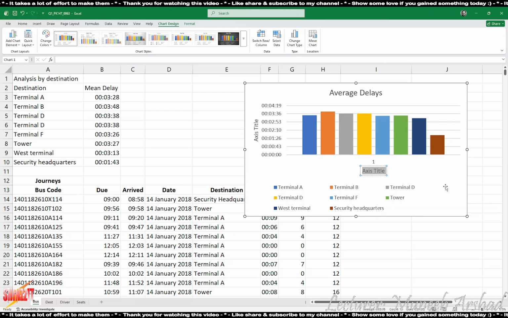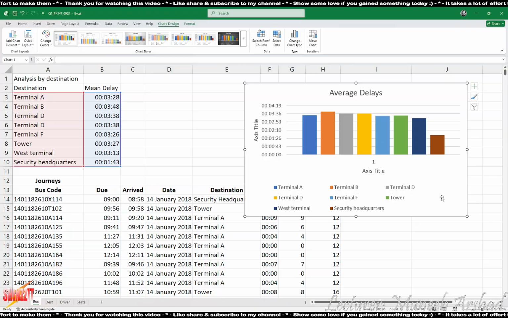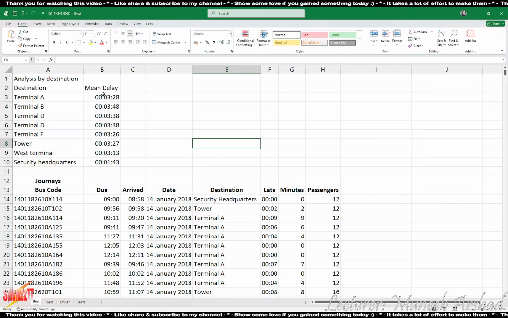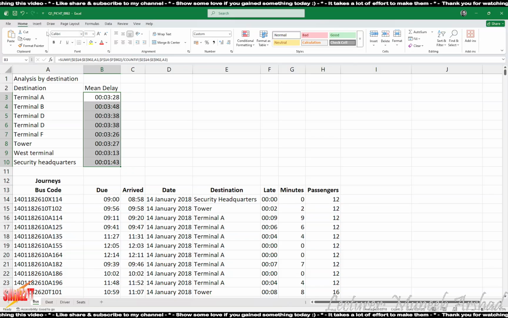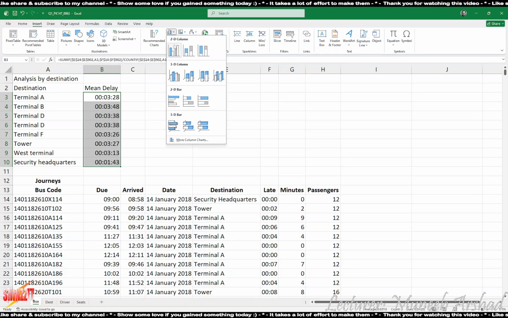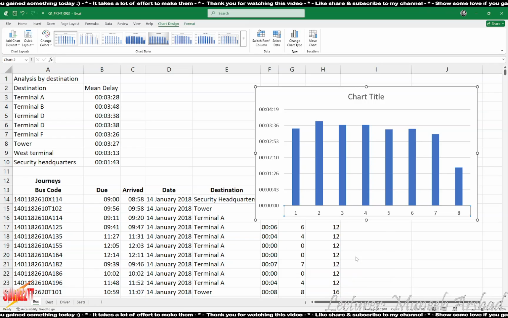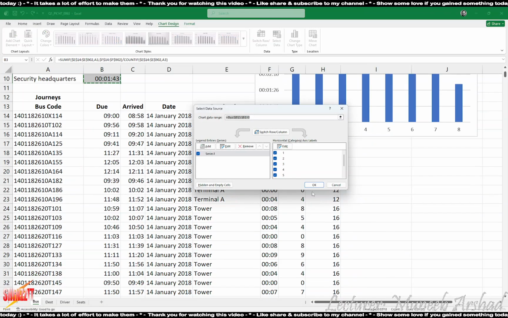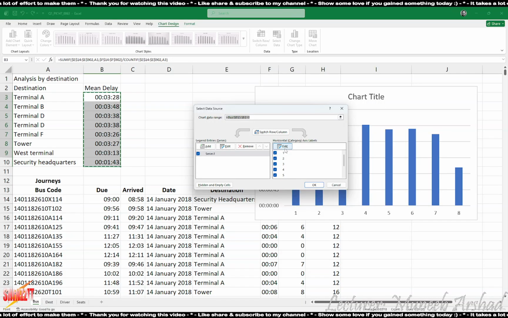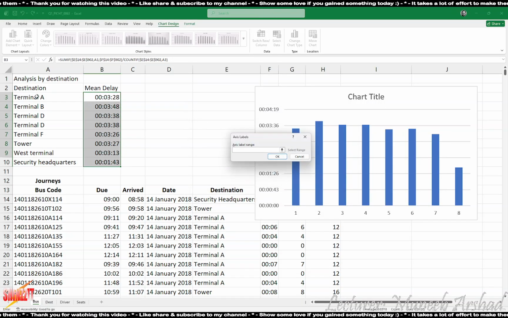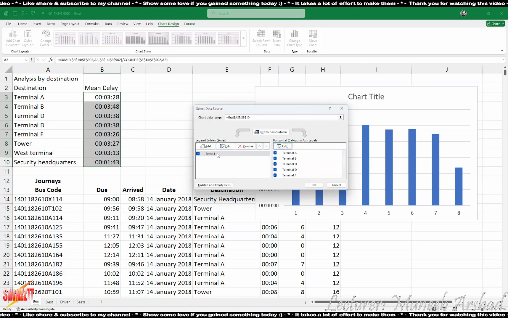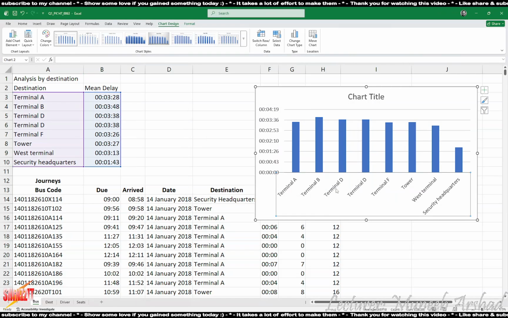What if I want to label them? Let me fix this. I'll just select the time, click on insert, add the bar chart like this. Over here, I need the destination names. So right click on select data. Wherever you get to see the numbers, edit. This is going to be my name range. Click on OK. And then series 1, we don't have to do anything. We just click on OK.